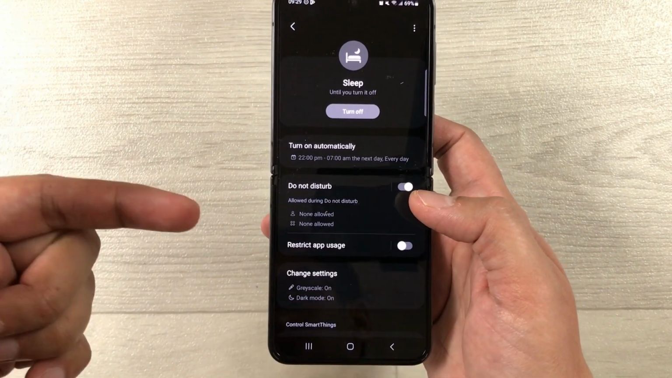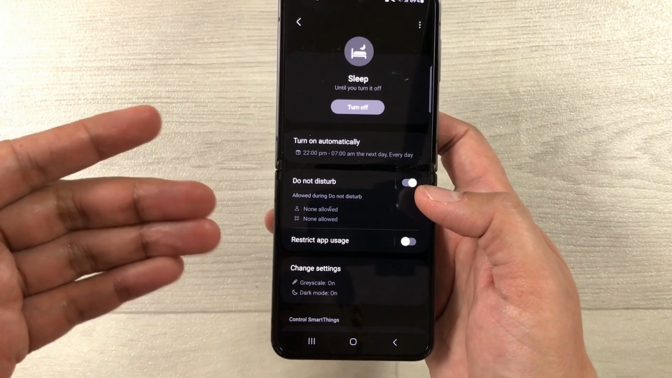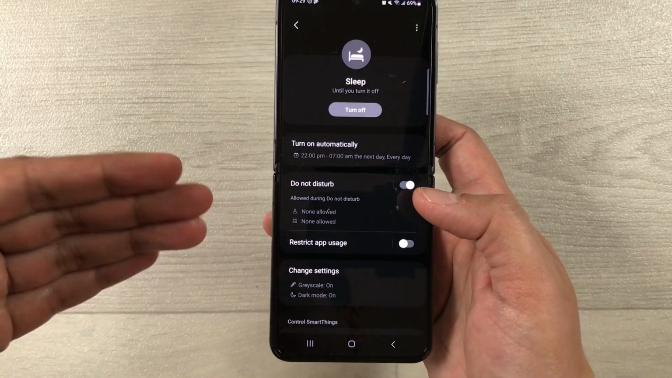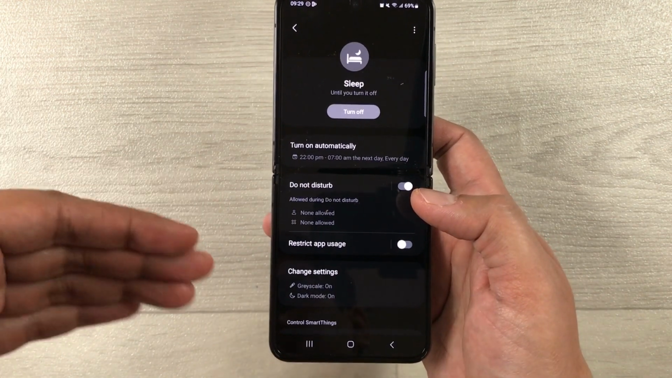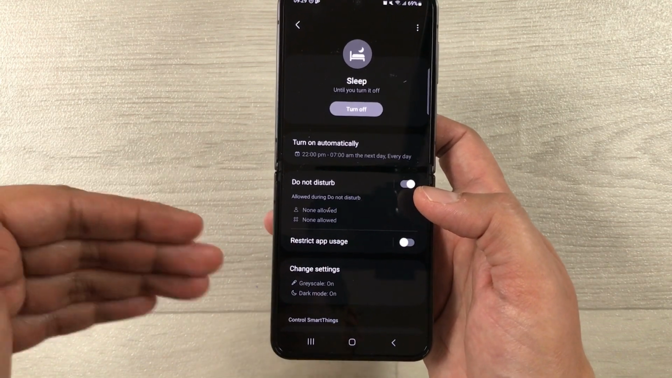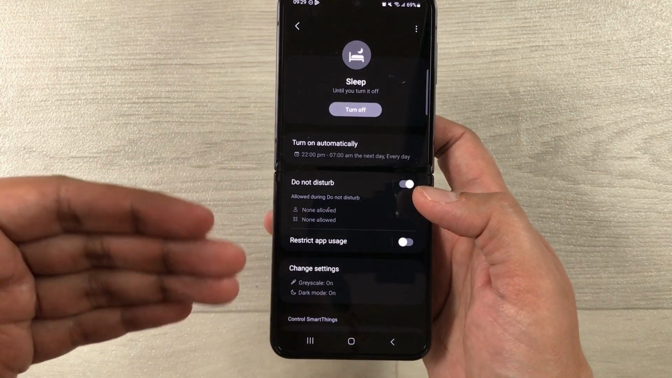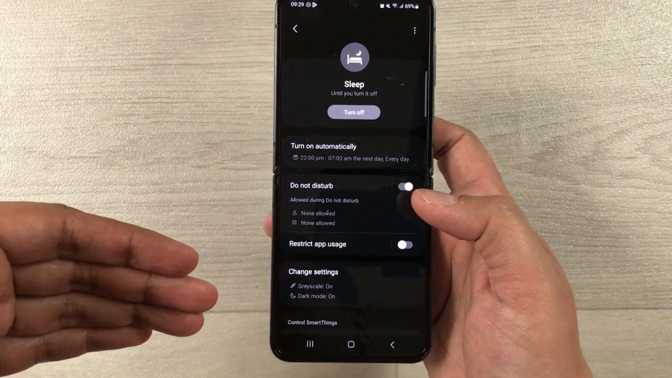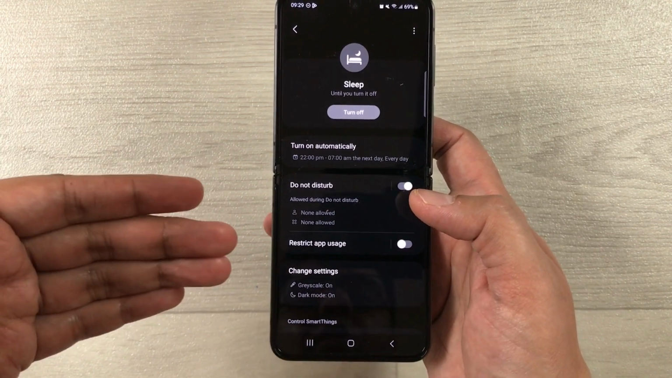Okay, the next thing is you can also set time. You can also set alarm automatically. You can customize each single feature. For example, if you want, you can allow a specific person to call you or text you even in the sleep mode. You can also do it.